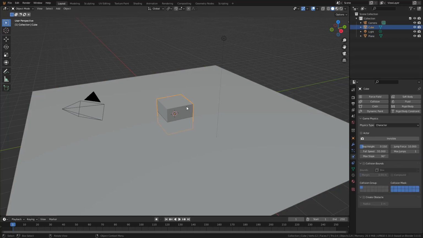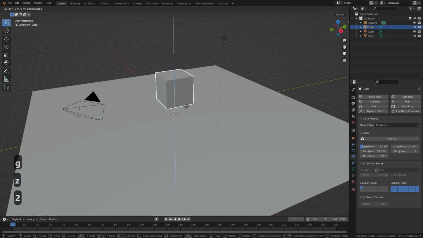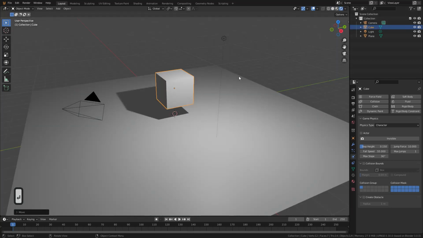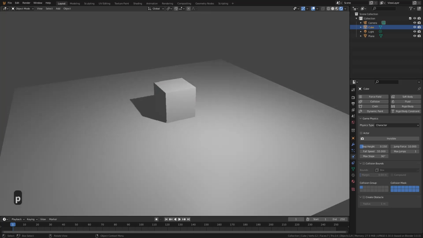If I select the cube, I can press G for grab, Z and 2, which will move my cube up 2 meters. If I turn on the viewport shading up here, you can see the shadows and kind of see what's going on there. So now if I press play, you'll see the cube falls to the ground.